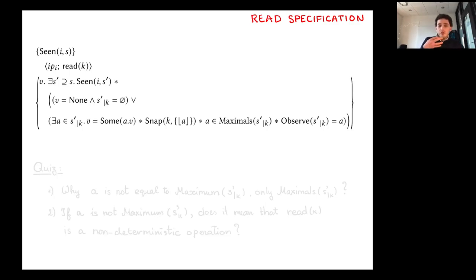Now, the read K operation either returns none or some V for some value V. If read returns none, it means that the local memory does not contain any value for the key K. Therefore, the local history S prime restricted to the key K must also be an empty set.